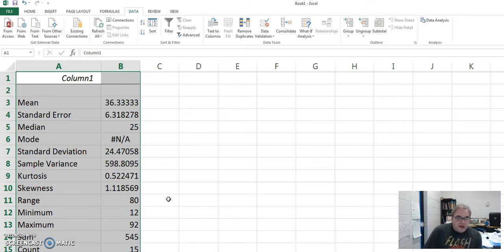Again, in my stats class, I would use StatCrunch and use this. Practice both, see which one you're more familiar with, see which one you like more. I would play around with both.